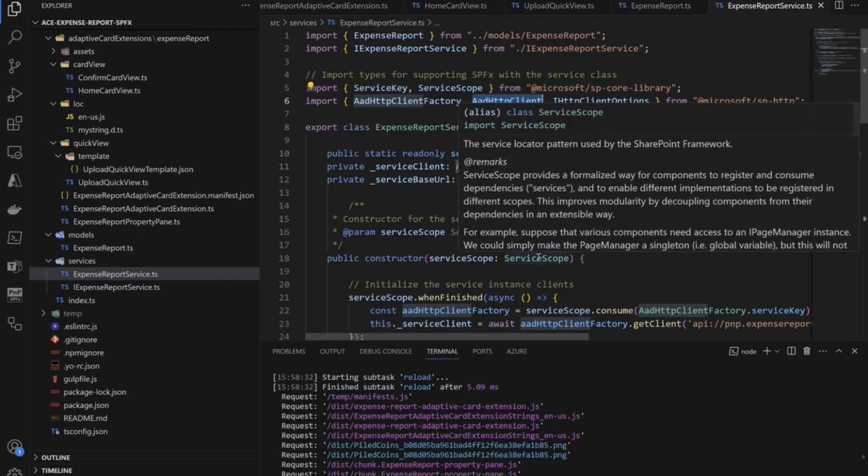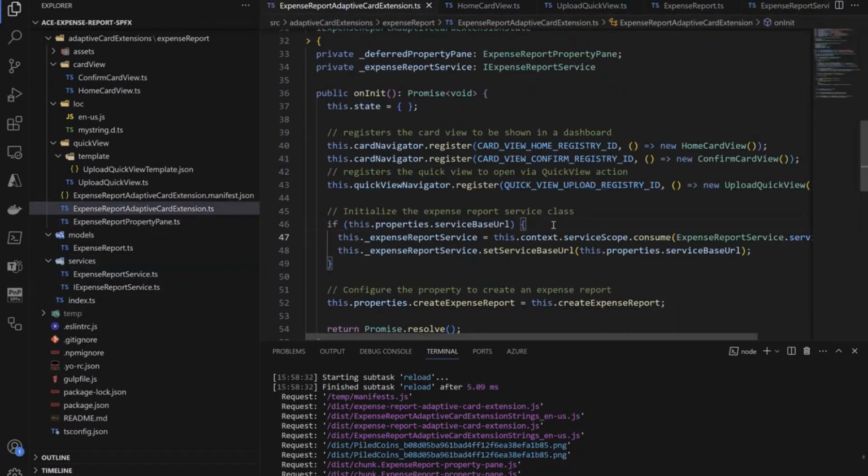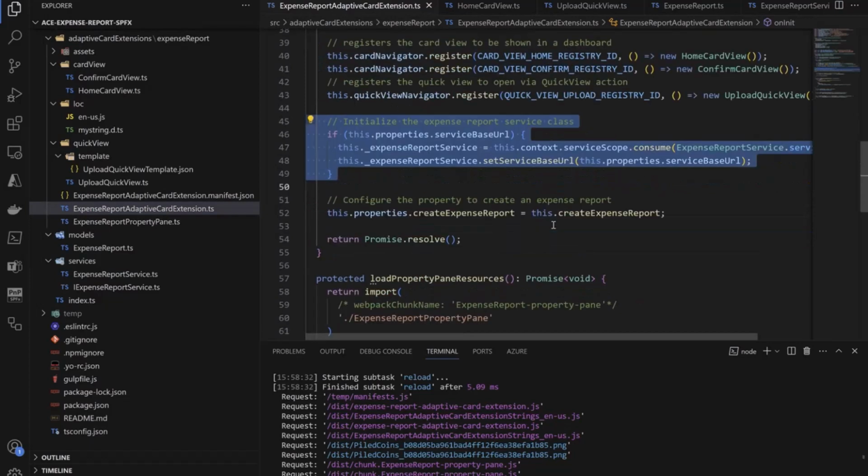Right now, I will not dig into the definition of this service class, but just to let you know, here we simply create an instance of the service class and then we initialize the URL of the target endpoint of the API endpoint that we want to use.